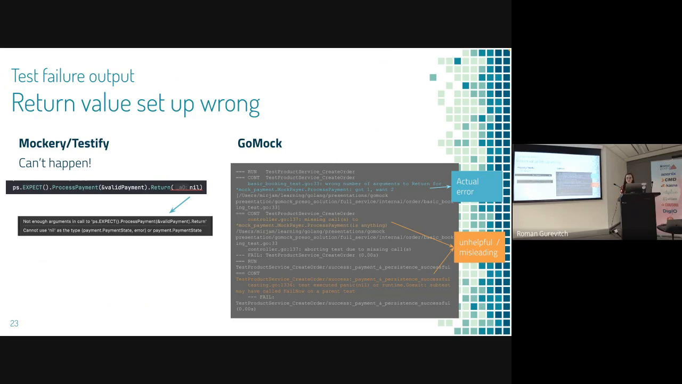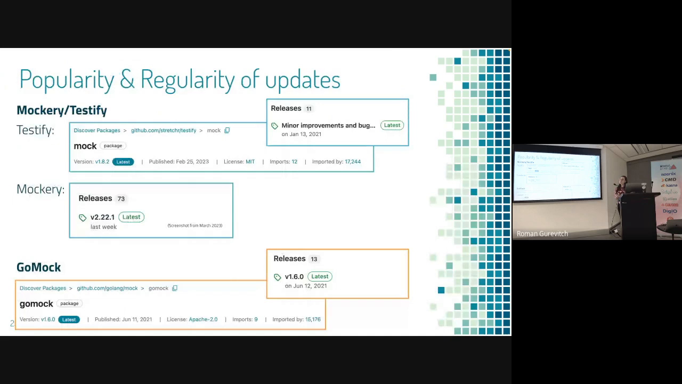Cool. Then when it comes to popularity and regularity of updates, Testify and GoMock both have not been updated since 2021. But the Mockery package, which is the one that generates the mocks, gets updates all the time. And that's where this nice flag came from. There are also a few cool things happening in the future that I'll touch on in a second. When it comes to documentation, I think they both suck.